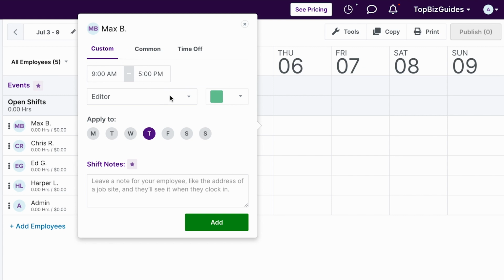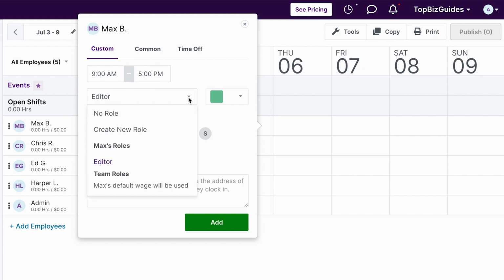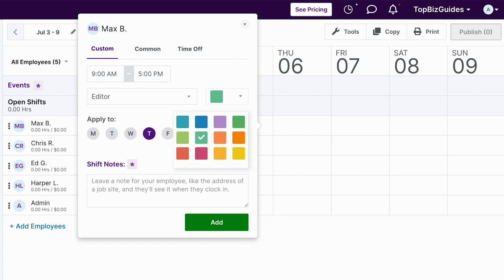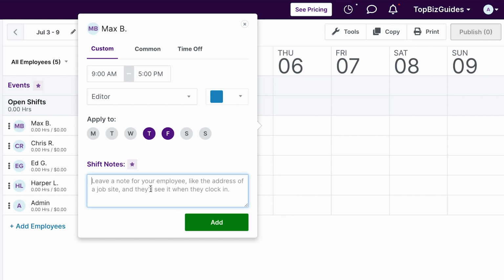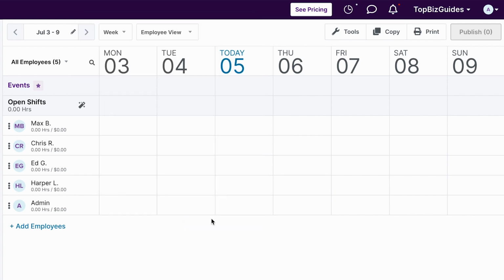I can pick the position, the role that he's going to work at, the color of the shift, and what days it applies to. For example, if I know that he's working the same shift on Friday as well and on Saturday, I could select that too. For the sake of this example, let's select Thursday and Friday. If I want to, I could leave a shift note as well. And when I'm ready to add, I can click add.